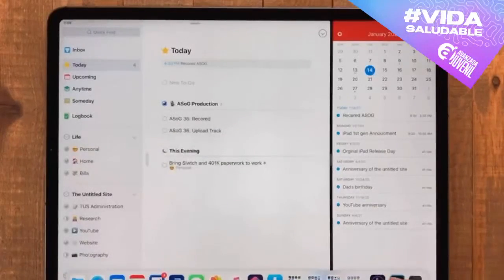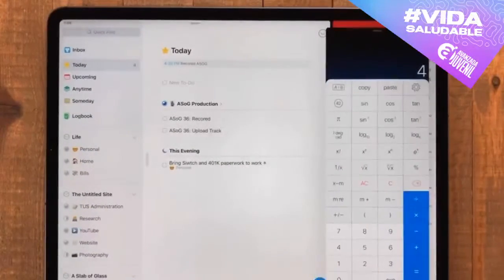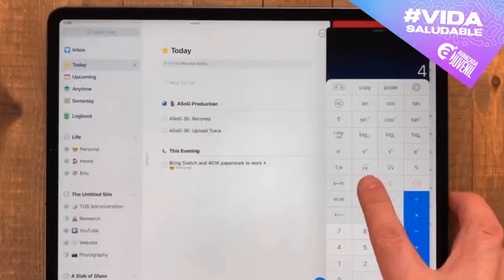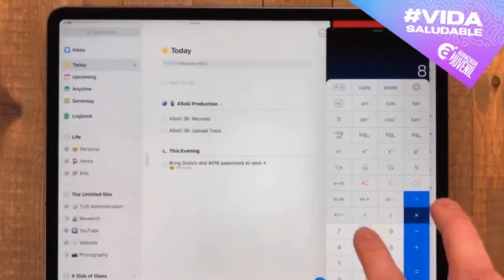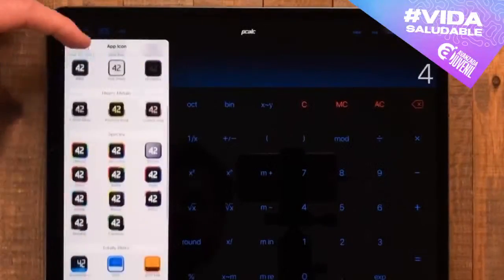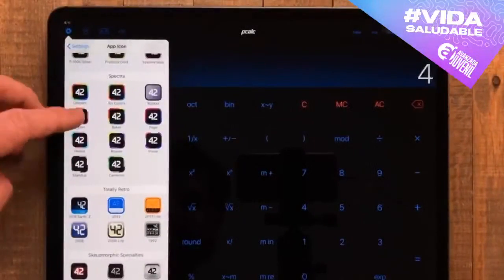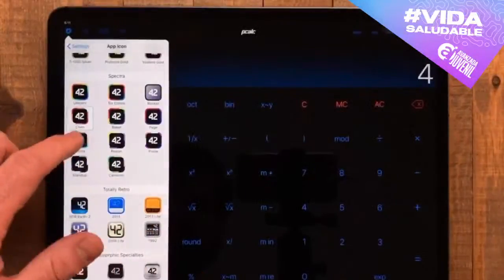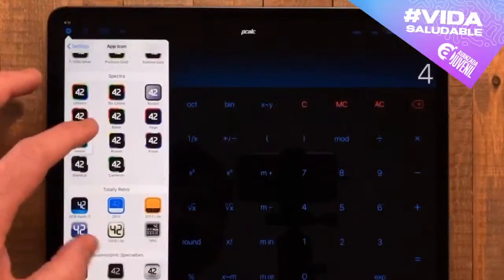PCalc is one of those apps I always keep in Slide Over so I can get to it quickly. What makes PCalc great over other calculators is the care that goes into the app. You can change themes, pick from a bunch of cool icons. Also, probably swing by the About screen. I won't ruin the surprise, but you can thank me later.